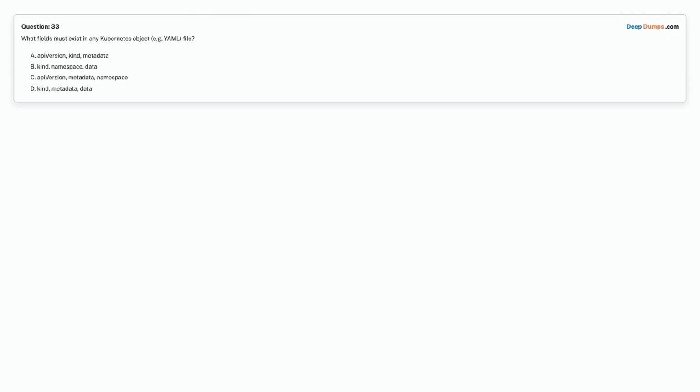Question 33. What fields must exist in any Kubernetes object? E.g. YAML file. Option A. API version, client, metadata. Option B. Client, namespace, data. Option C. API version, metadata, namespace. Option D. Client, metadata, data. Choose the correct answer.